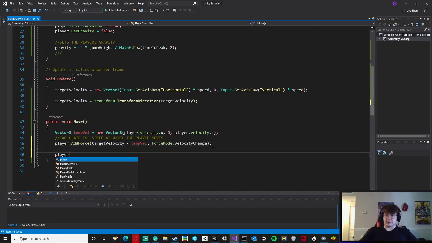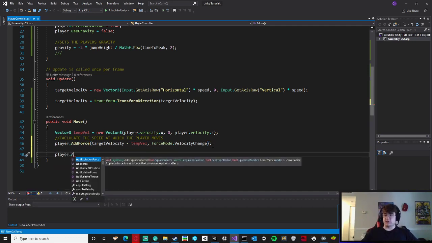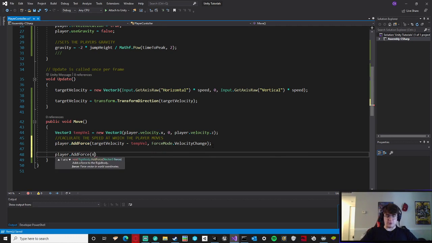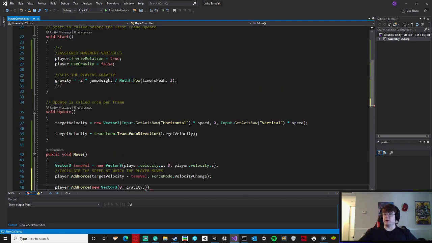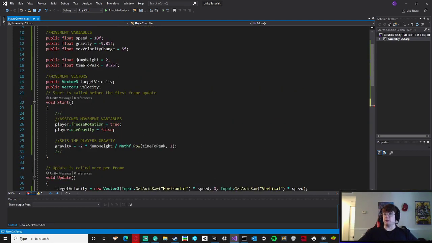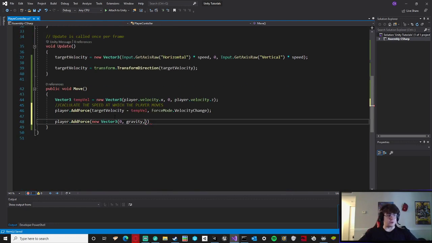We're going to go player.AddForce again, and this time we're going to create a new Vector3, and in this Vector3 we want 0 on the X, gravity on the Y to make the player always go to the ground. So if we jump eventually, since as you can see we're not using gravity up here, we want to calculate it right here. So again, we're always wanting the player to hit the ground and go towards the ground.